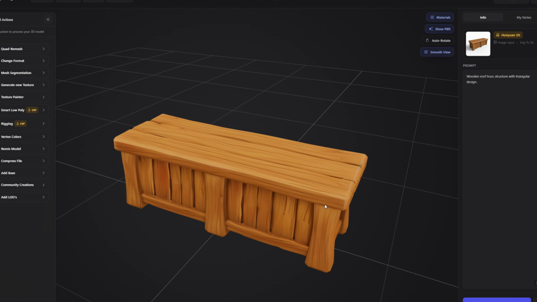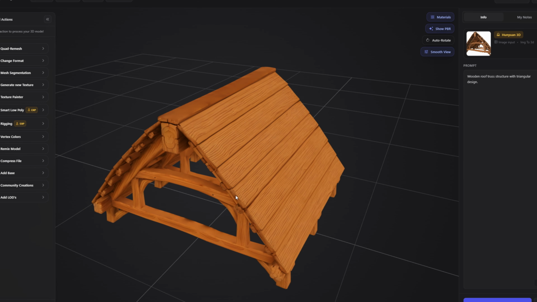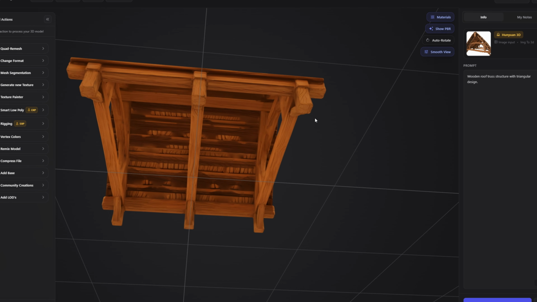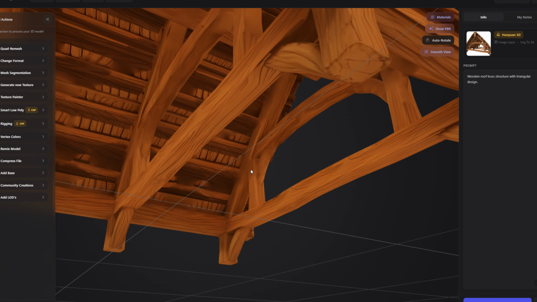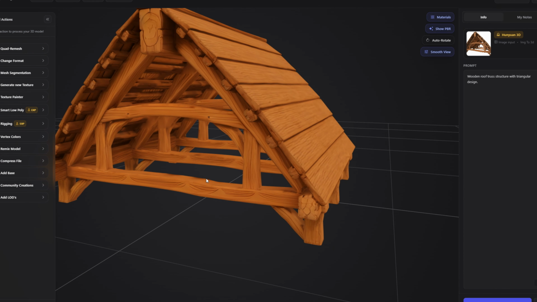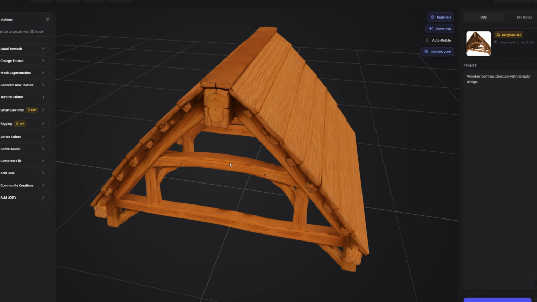And so here's that roof that we were generating before, and you can see it looks okay. The texture on the inside doesn't look great. And so I wasn't quite sure how to handle that yet, but my plan was just to get it in the scene and see how it looks and go from there.